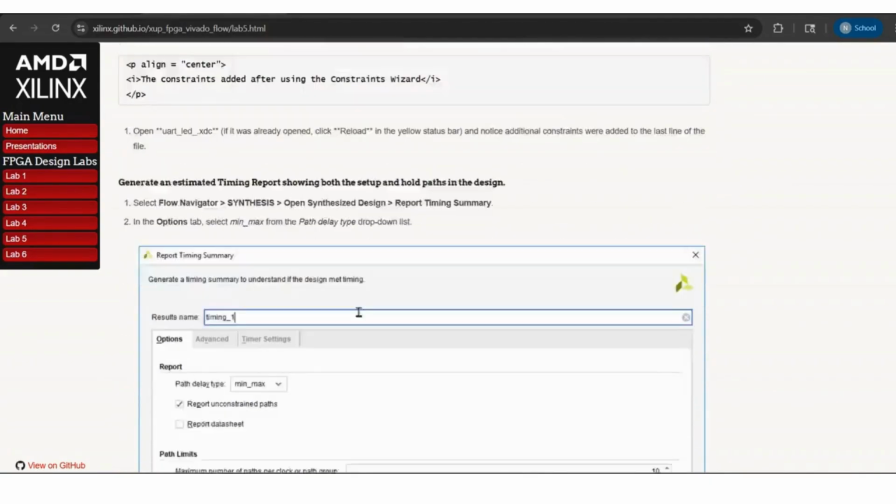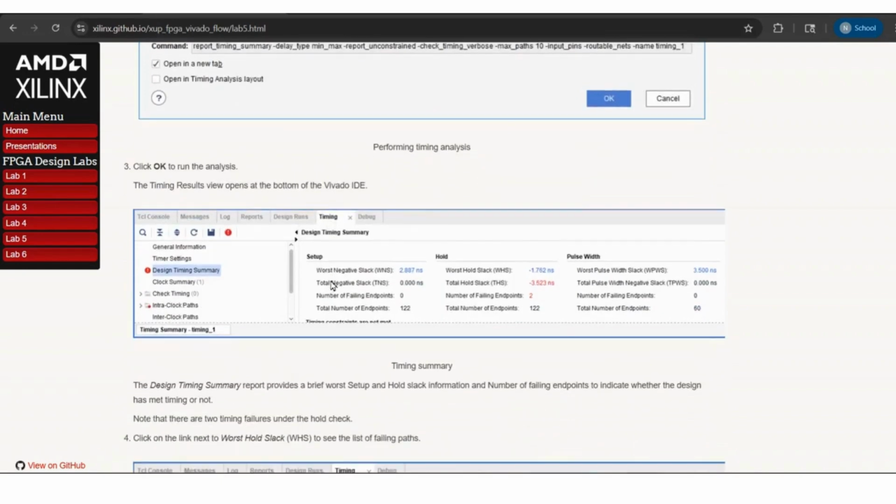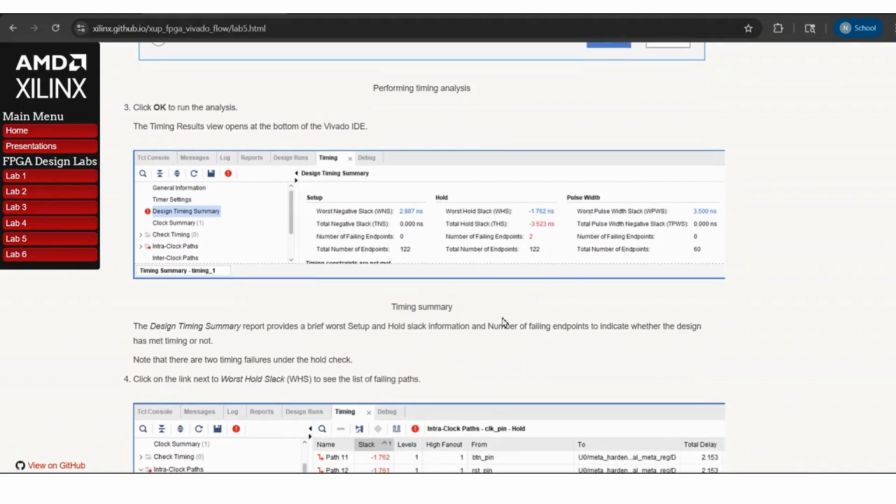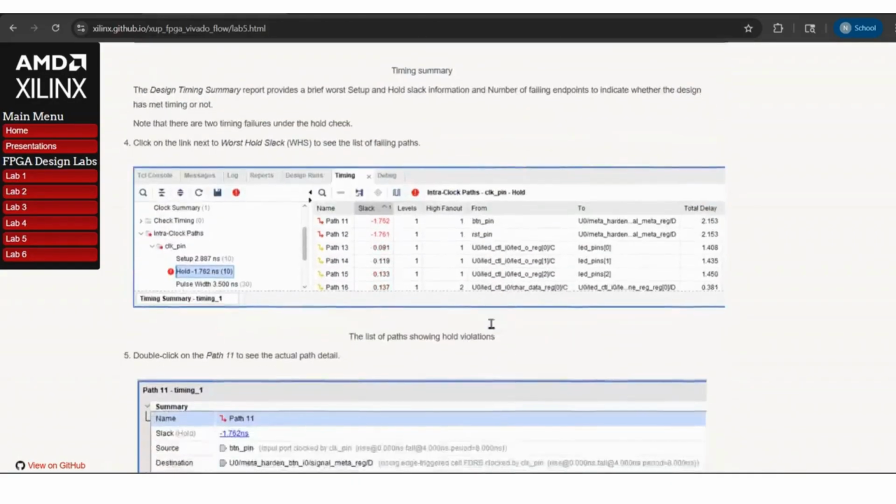You can follow all these steps by reading this documentation. So the main thing is, after running the analysis, what you see here is that the design timing summary report provides a brief first setup and holds slack information. So you can see that there are two timing failures under the hold check that you can see from here.